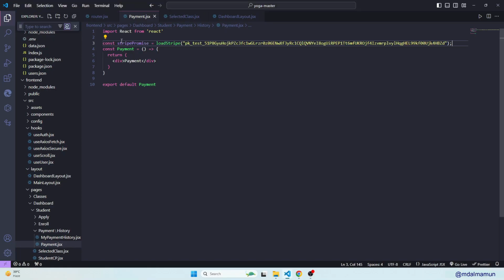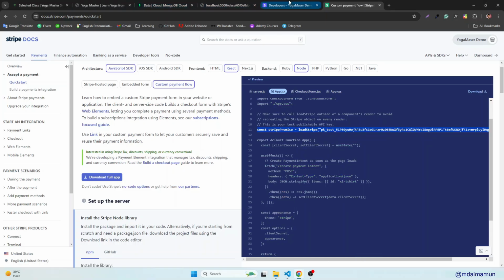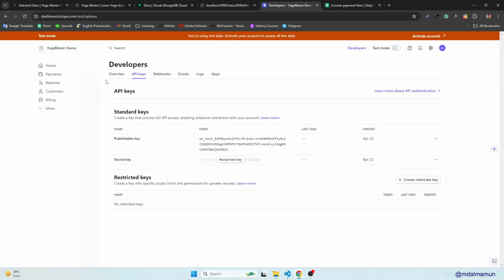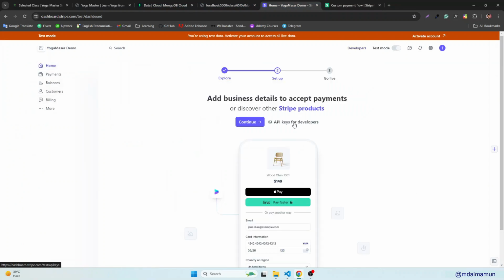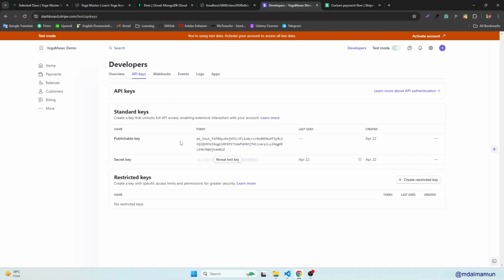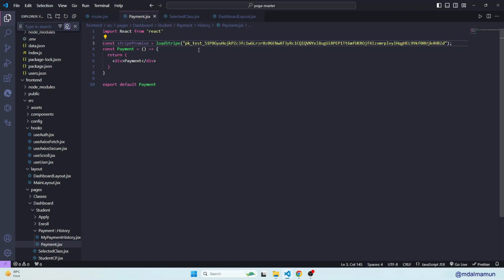And we'll paste at the top. Okay, so here we need to paste our pk test key. Where is our key? Our key is here. If you go to the home and then click this API key for the developers, then you can see here is the pk test key. We will copy this and we'll keep it here.